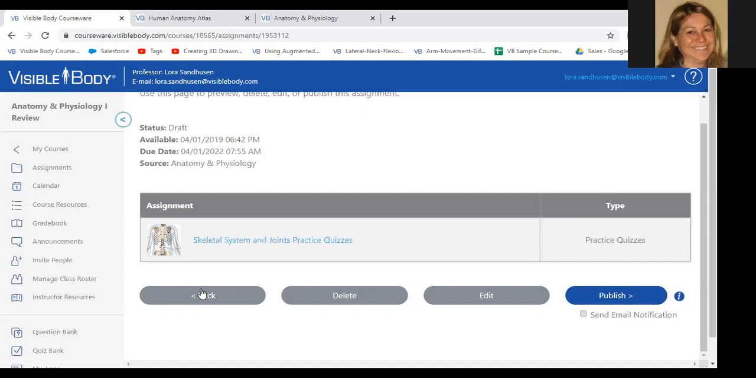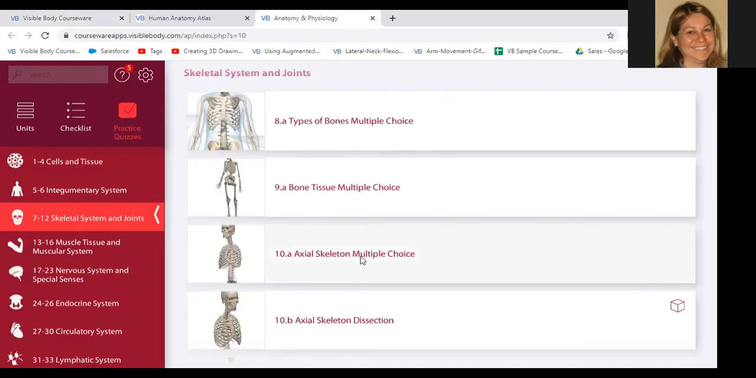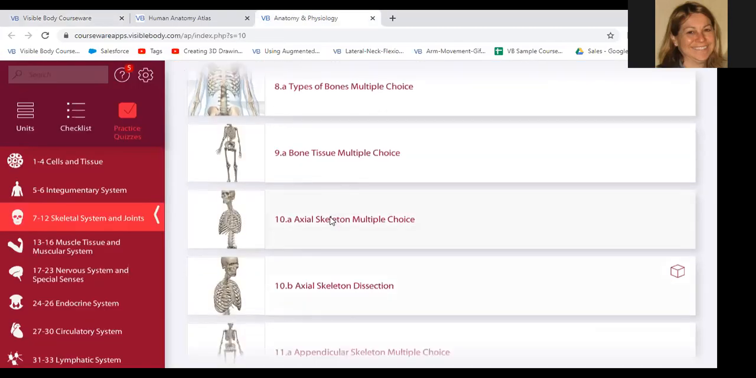Right. Okay, so the third assignment are the self-study quizzes. And these are basically just practice quizzes. And let's take a look at what some of this might look like. We'll bring up the axial skeleton multiple choice.